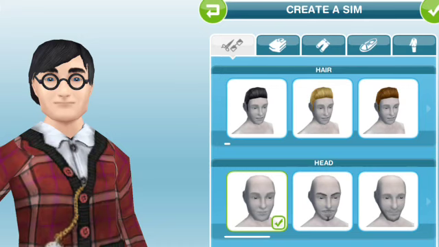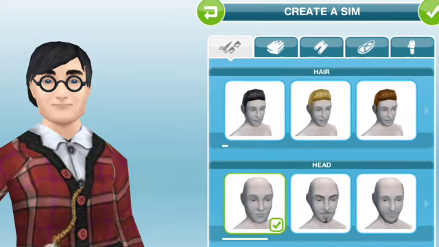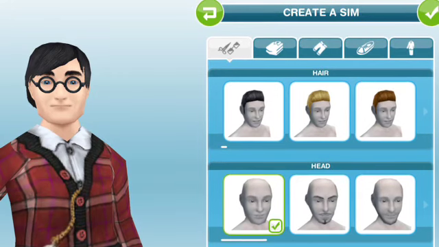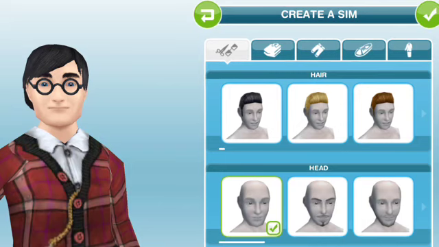But this is what I did to my Sim to make it look like Harry Potter, and I think Severus Snape is also pretty easy to make if you just use the messy hair and some black clothing.